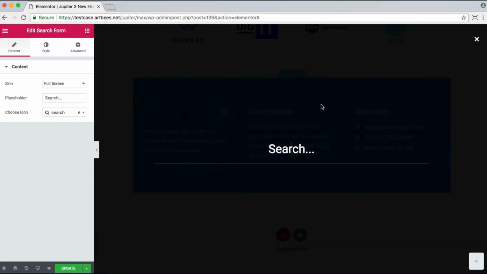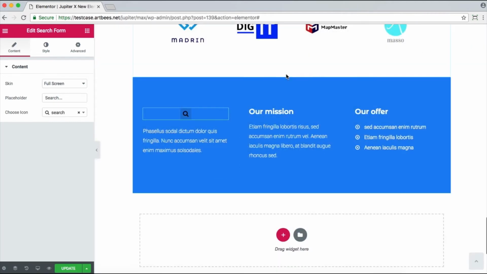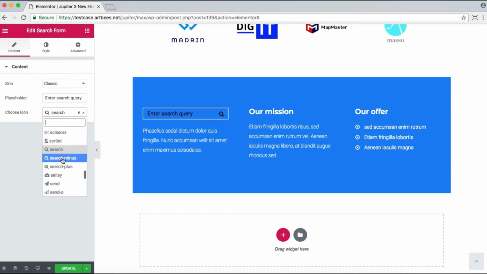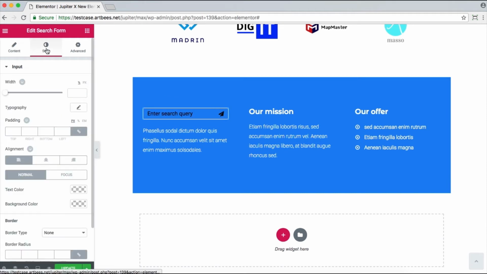you can toggle the full height. Search mode, we change it back to classic for now, and then we can change the placeholder, like enter search query, let's say. And also we can change the icon. Let's say we want to change it to this one. Now play with the appearance and maybe decrease the width like this.